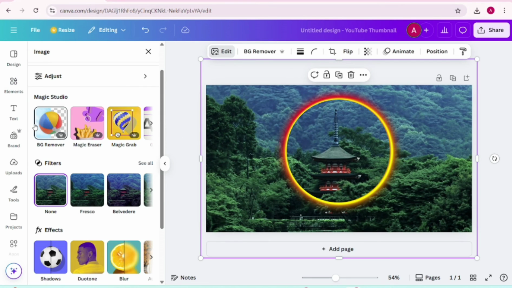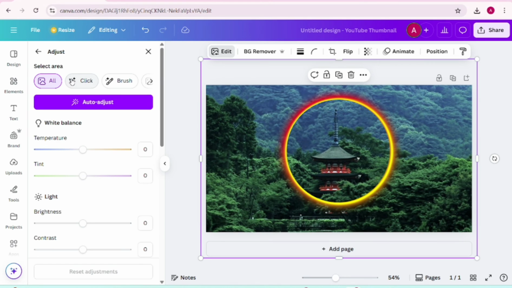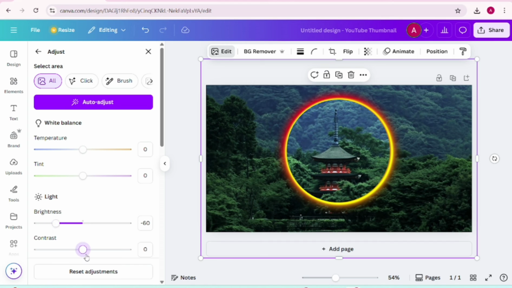Finally, on the background image, go to adjust. Set brightness to -60 and contrast to 25. So here's the final result.